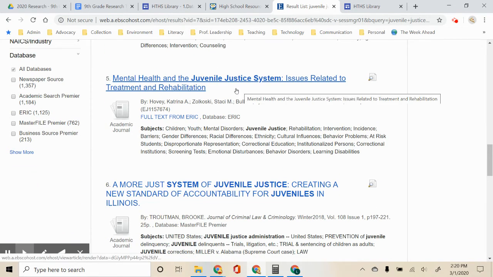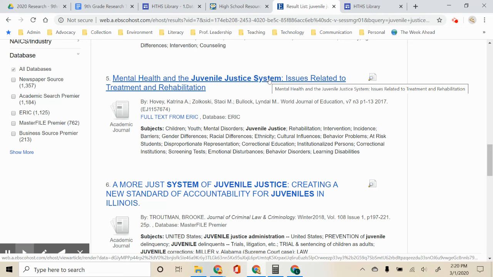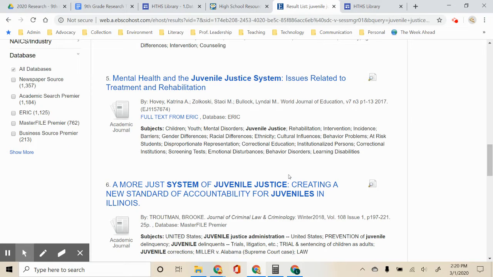So here is something about mental health in the juvenile justice system, and it talks specifically here about treatment and rehabilitation, and that's something I'm interested in. Now, this is a good place to start looking at subjects. So I'm seeing juvenile justice, so maybe I need to take the word system out of my search. I'm seeing youth, so that would be a good subject to look at. Rehabilitation, intervention.